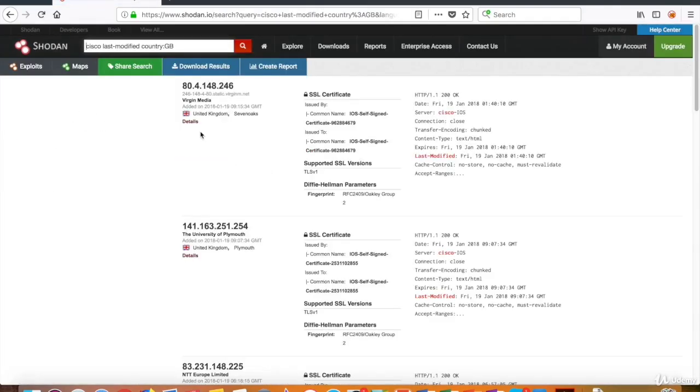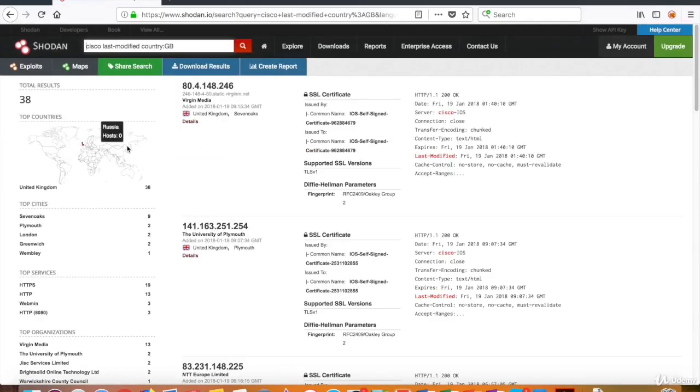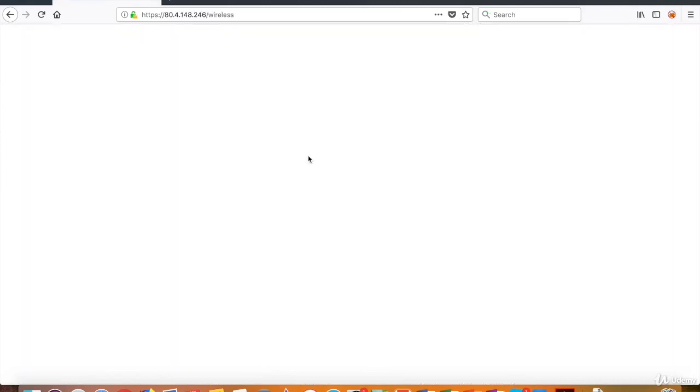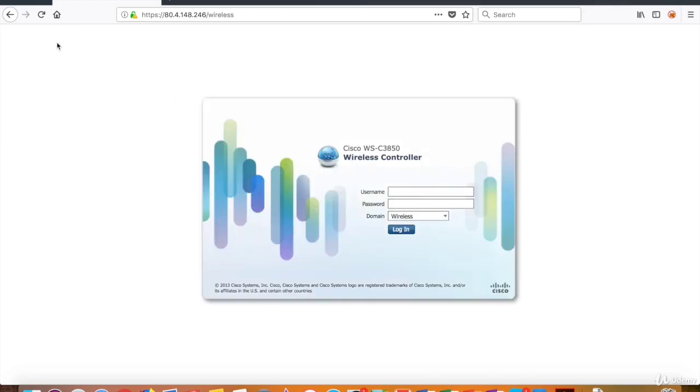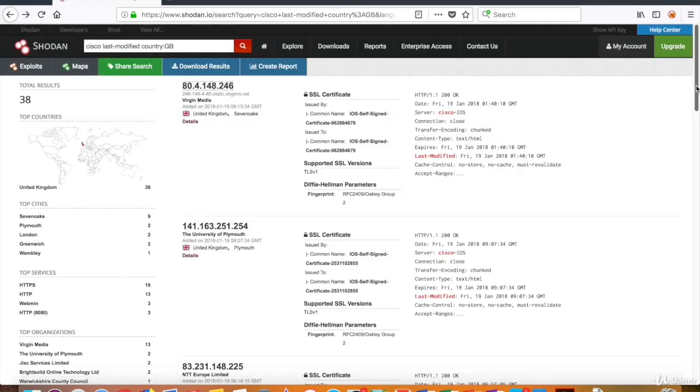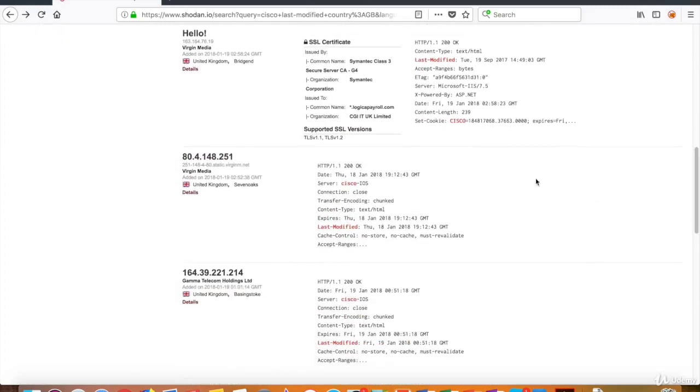When you start the search, you'll see the results in a few seconds. Surf on the results. You will probably face the login pages of Cisco interfaces. You've already found something. You can perform, for example, a brute force attack on the login page.